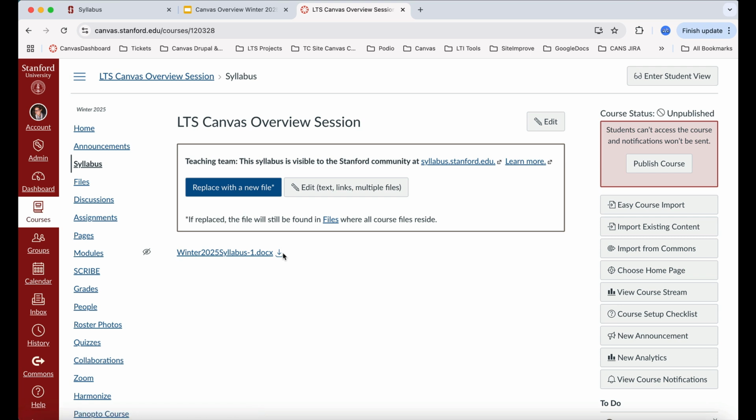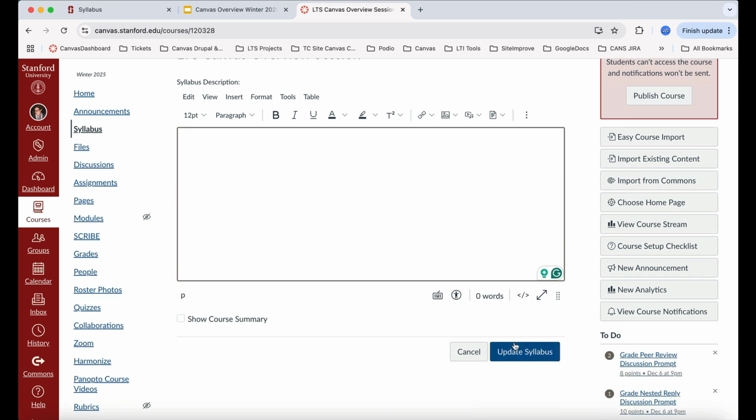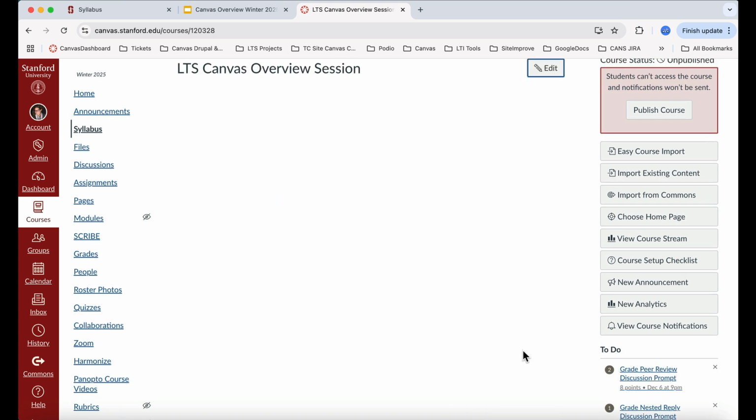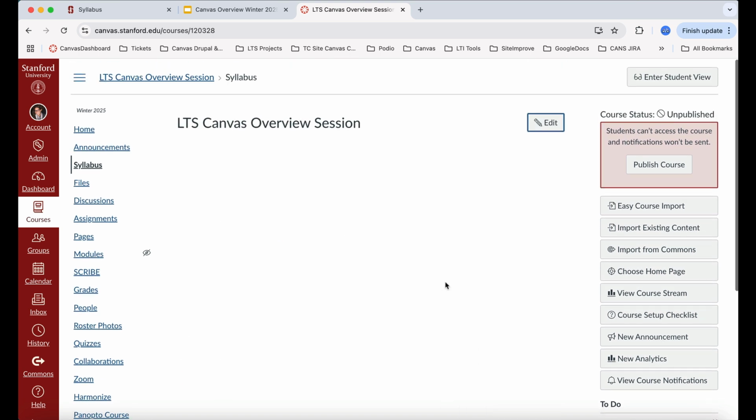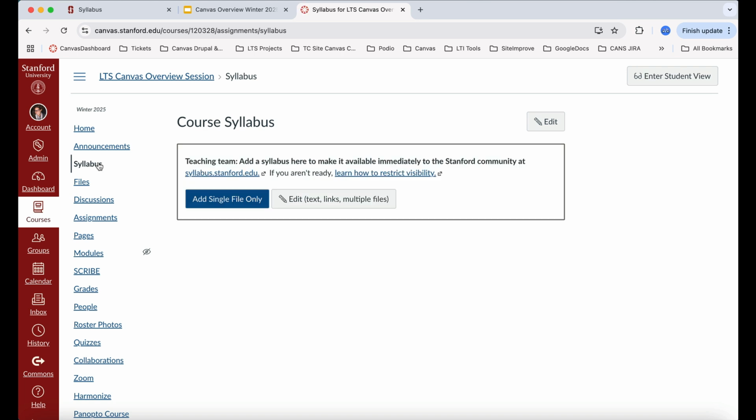Now let's review the workflow by clicking on the Edit Pencil icon. Clicking on the Edit Pencil icon at the top right side of the screen, I'm first going to delete by highlighting and deleting that syllabus I just added using the Add Single File Only option. Scroll down and click Update Syllabus in the blue rectangle box, or it won't delete. Clicking on Syllabus again to reset.